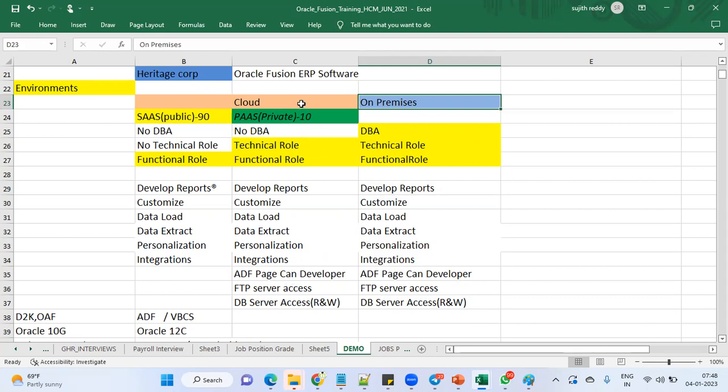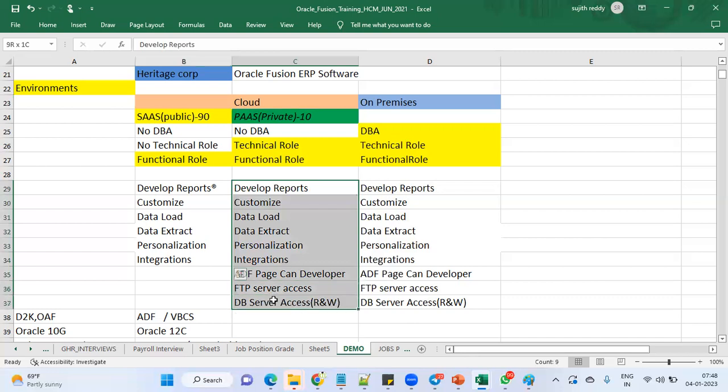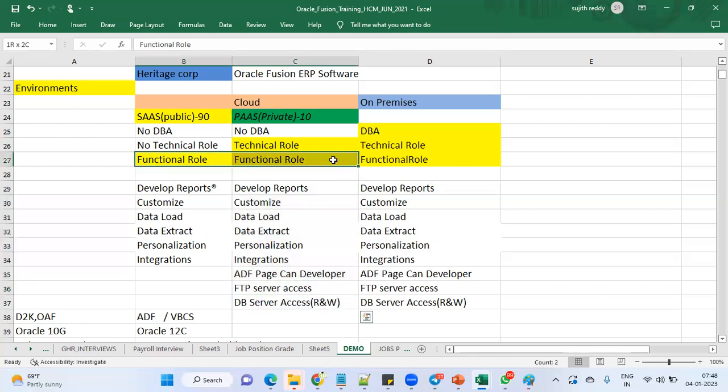Whenever we say cloud options, when any client decides to go for cloud, Oracle says if you want to use Fusion applications, ERP software in the cloud environment, we have two options. One is the SaaS model, another is the PaaS model. If it is a SaaS model, you can do only this technical work. If it is a PaaS model, no restrictions. Of course, functional is common everywhere. Generally, small and medium clients will prefer the SaaS model.